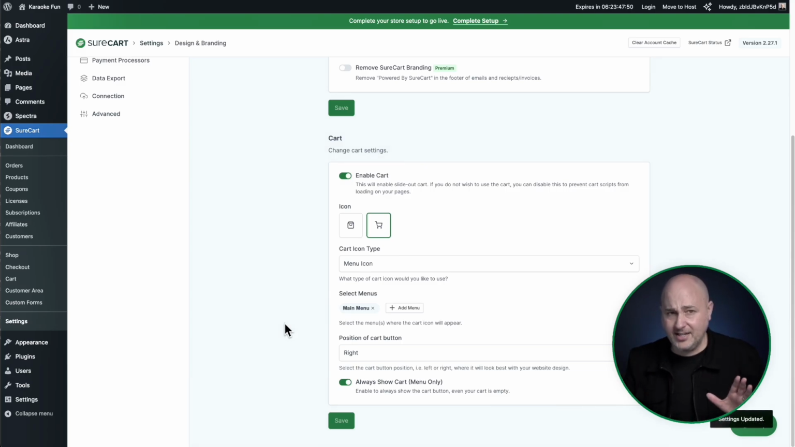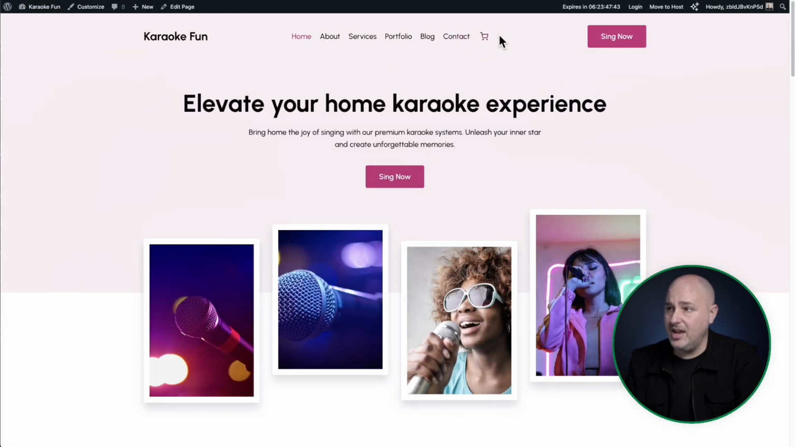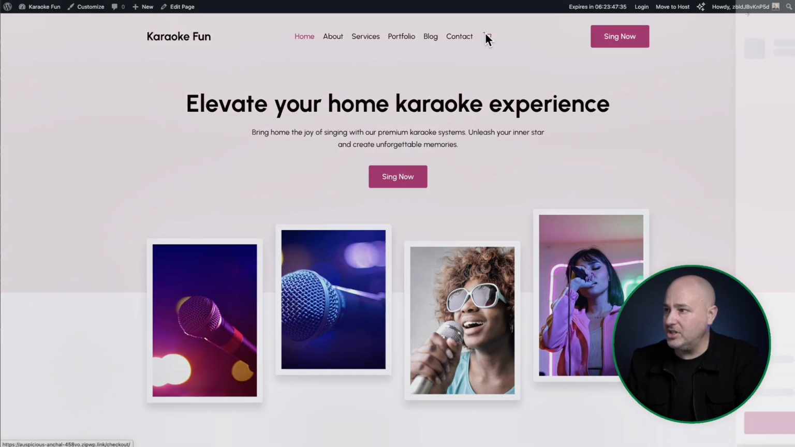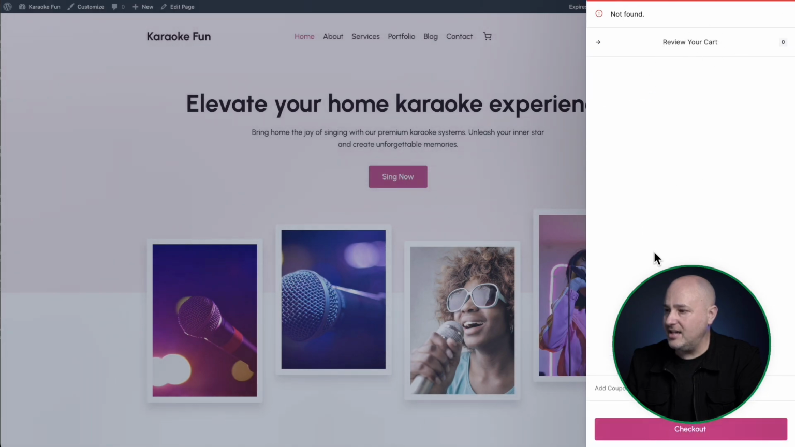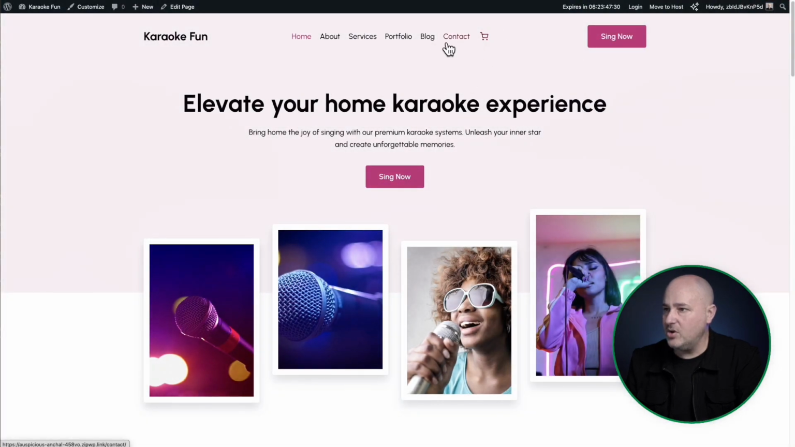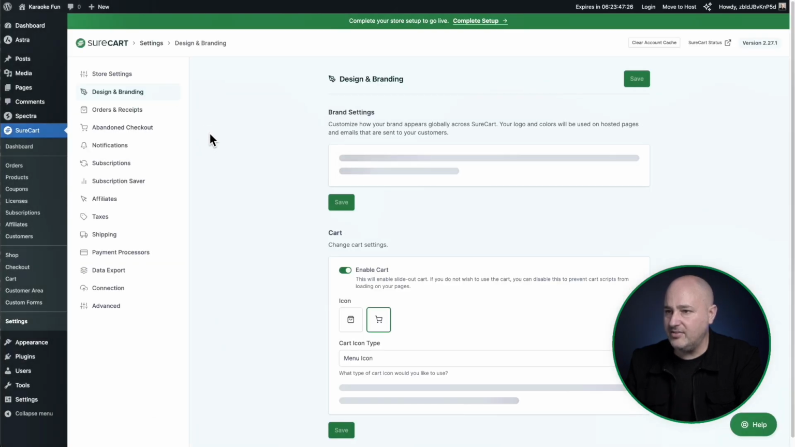So you saw just a second ago, there was nothing in the header, but now let me go to the front of the site and you can see now we have the shopping cart icon. It'll look different when someone has added a product to the cart, which is pretty cool. And when you click on it, you have this slide out cart right here. So let's go back and start going through the rest of the settings.